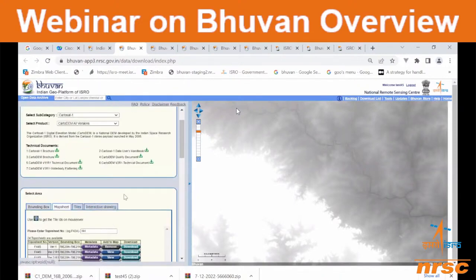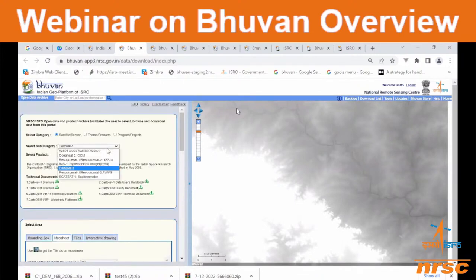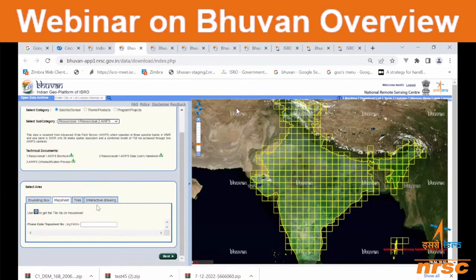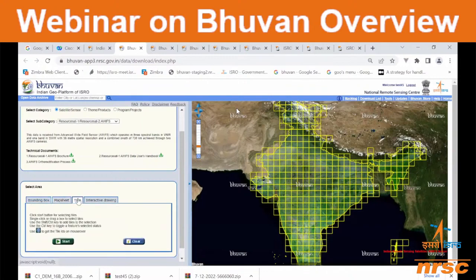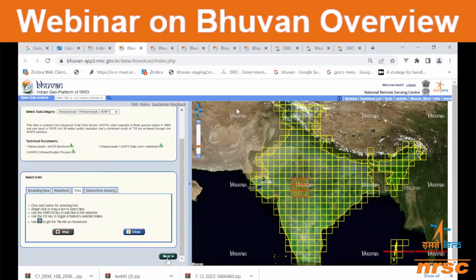The simple mechanism. Similarly, for example, you want to download the AWiFS satellite data, right? So I'm selecting this. Now this time, instead of the topo sheet number, here also there are four mechanisms: bounding box, topo sheet, tile-based search, and interactive drawing. This time I'm selecting the tiles. Whichever place you're interested in, just draw a rectangle, right? Now these are the nine tiles you've selected. Now go to the next, right?